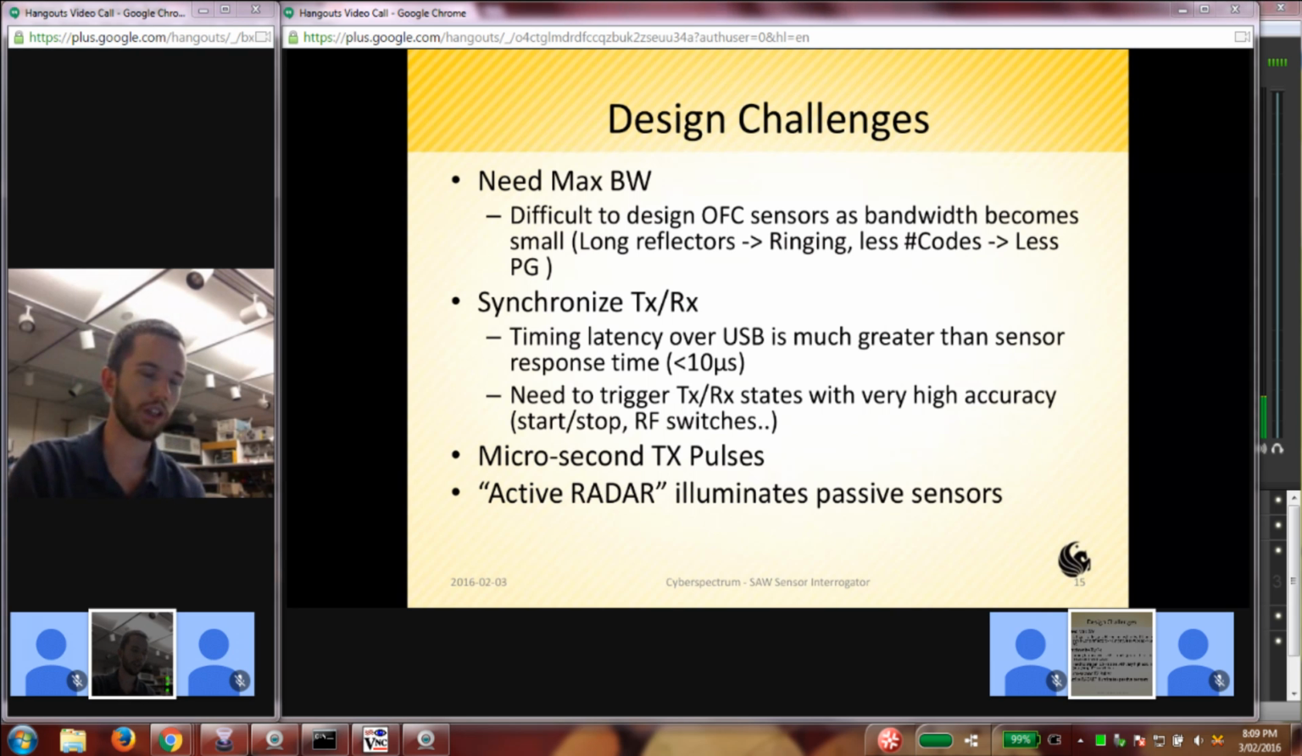So like I said, it's very difficult to get that with a continuous stream of data. And it's difficult to synchronize the transmit and receive channels in a way that is predictable from interrogation to interrogation. Signaling over USB is fairly slow, whereas our devices all respond within 10 microseconds.